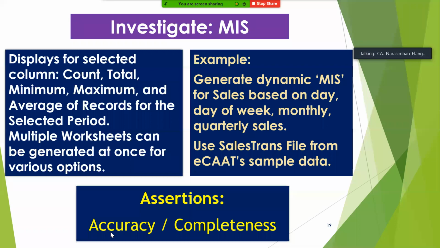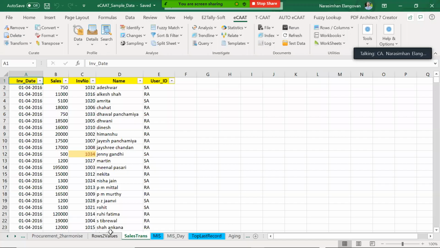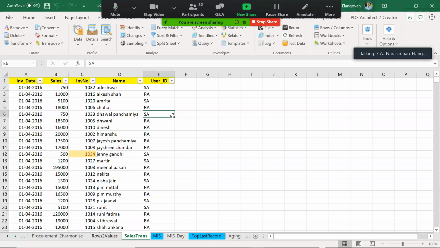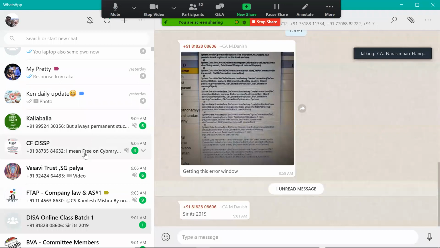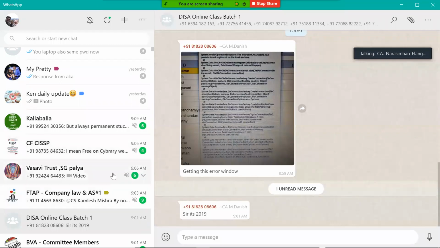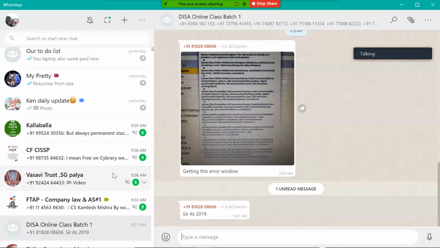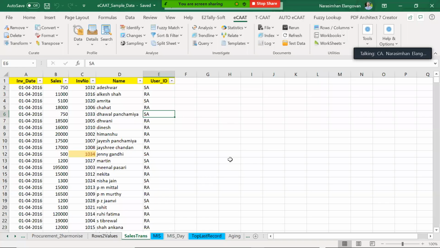Are you clear with MIS? Now, run any other MIS of your choice. Please post it in the WhatsApp. As of now, I think only about 10 to 12 responses I've got in a batch of 60 odd people. So please post it. Based on that, I will have to recommend the marks. Okay, only a few of them are doing it.